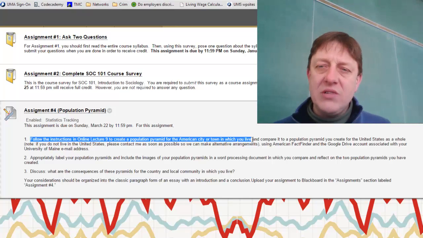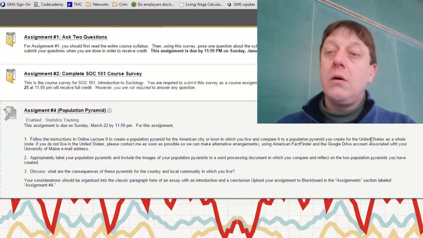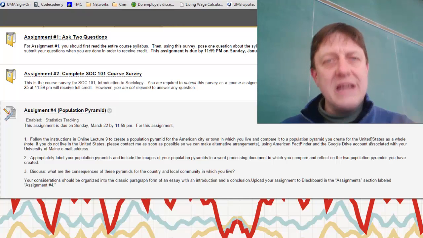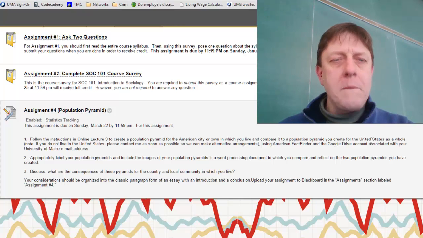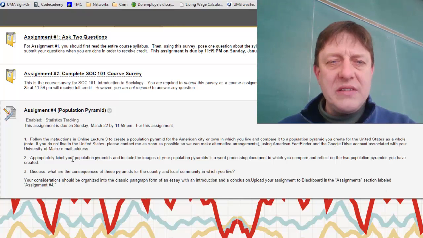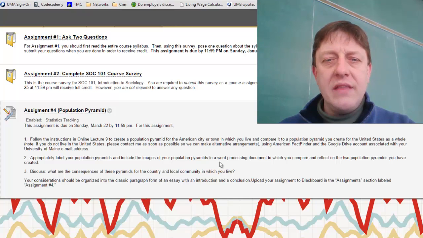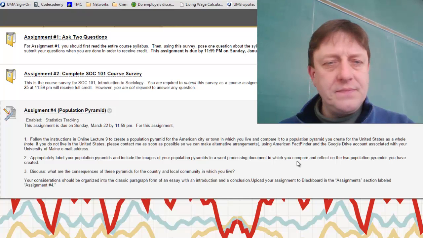Oh, but now I need to do something else. I need to compare it to a population pyramid for the United States as a whole. Oh, okay. So now I need to go back and I need to create a second population pyramid for the United States as a whole. The population pyramids need to be appropriately labeled. The images need to be included in a word processing document.